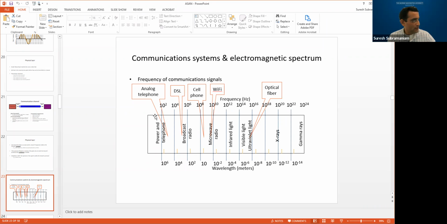So you see, telephone is here in the 100 hertz range, and this is DSL. Cell phone is in the couple of 100 megahertz range. Wi-Fi is a little bit higher. 10 to the 10 hertz means 10 gigahertz roughly. Right, 5 gigahertz is what I mentioned. Optical fiber, it transmits signals in the terahertz range. So in the optical fiber, you do not actually transmit visible light. You transmit ultraviolet light. Okay, so that's what you're transmitting here.